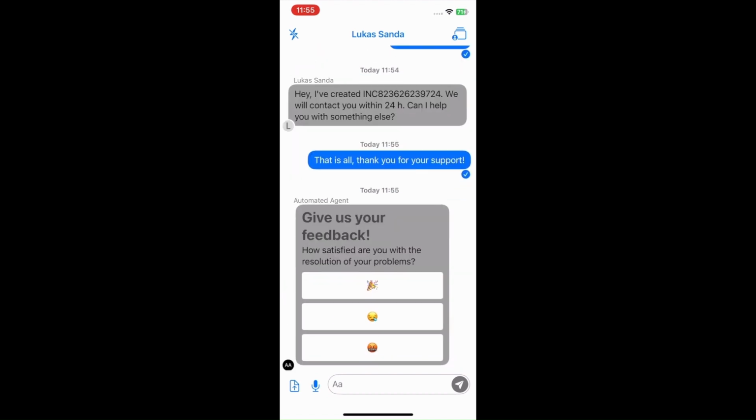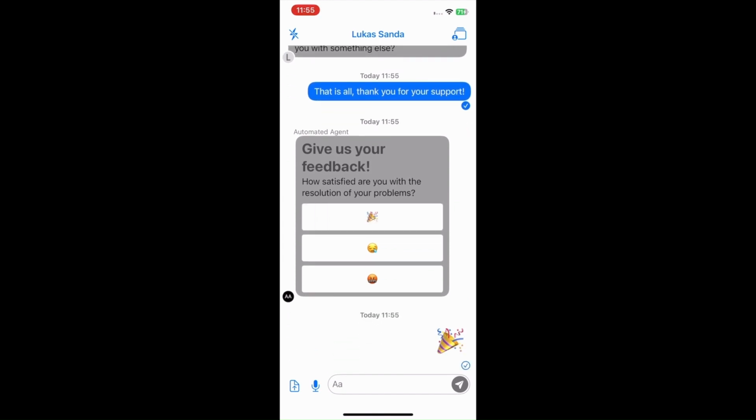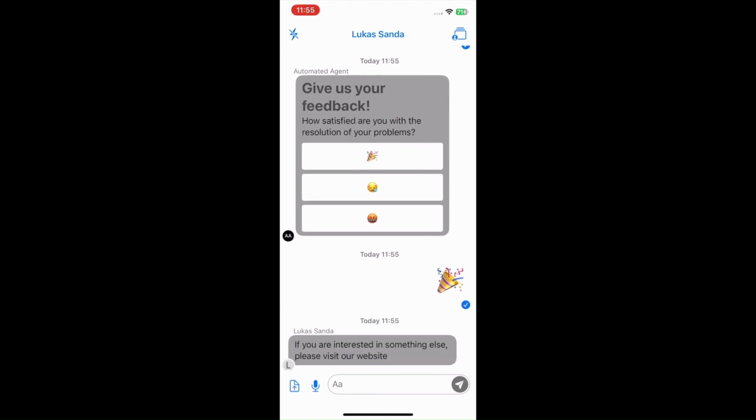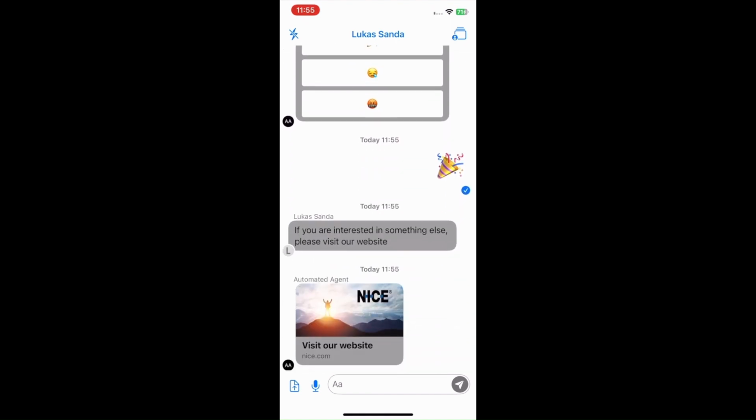After the use case is solved, a request for feedback is automatically sent to where the user can reply very easily. The agent says goodbye to the user and sends one last rich messaging link, which leads to the official site for more information.